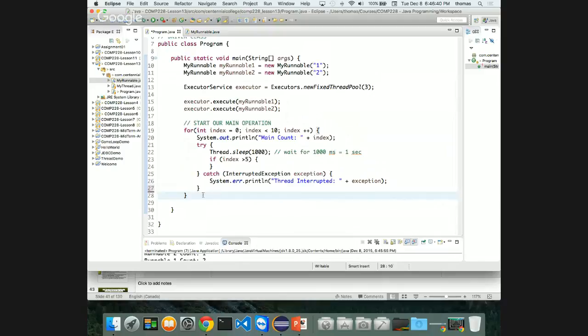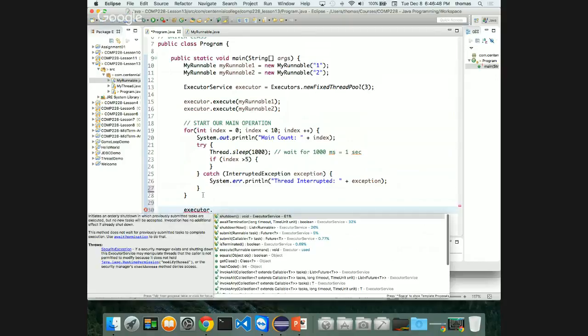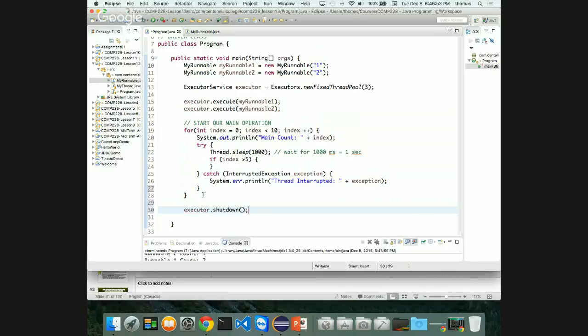I have to go down to the bottom, inside my main, and basically hit my executor. If I do things properly, notice that there's a shutdown method. I have to call the shutdown method. The shutdown method shuts down my executor service, so it stops executing. Even though my runnable's done, it's going to keep running.